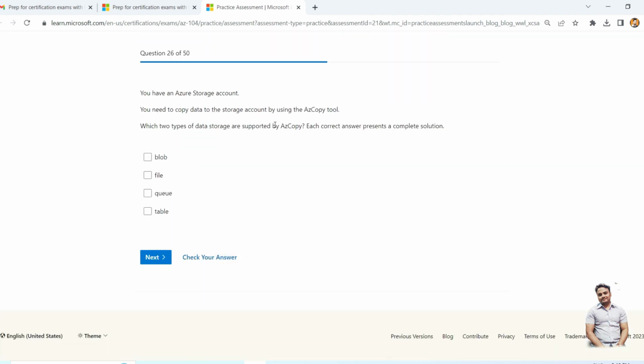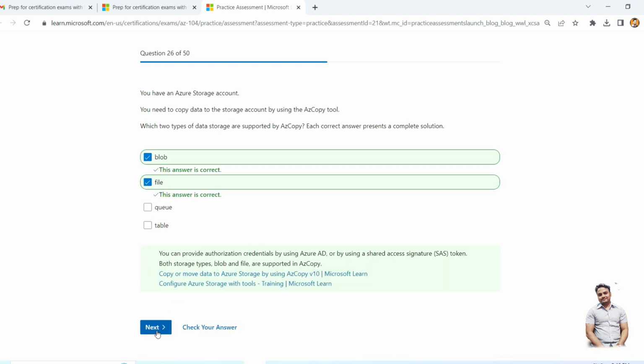You have a storage account. You need to copy data from the storage account to another storage account by using the AzCopy tool. Which two types of data storage are supported by AzCopy? Okay, so blob is one, and file is the other. Only two. Okay, yeah, that's the one.